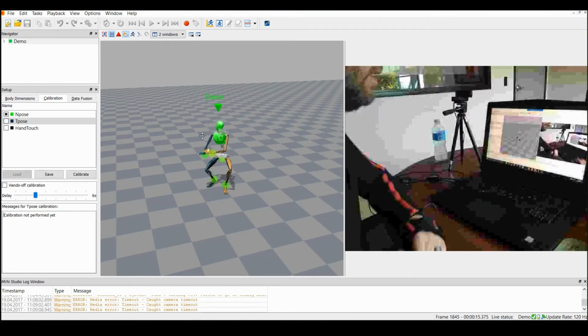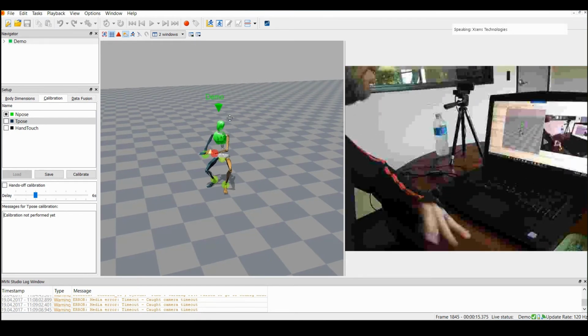So that is the new remote control app. We're very excited about it.